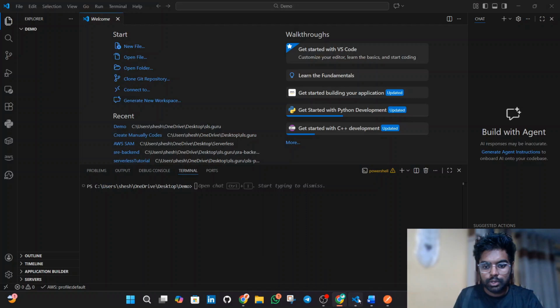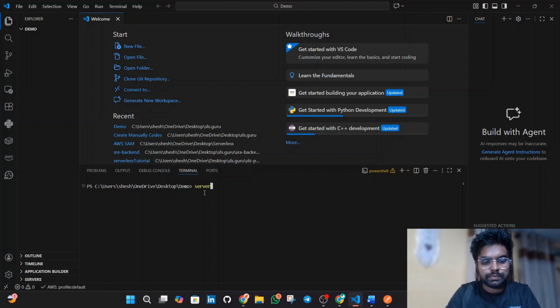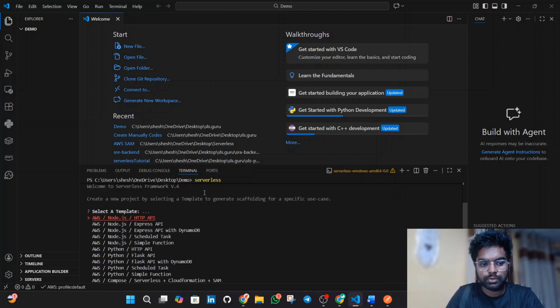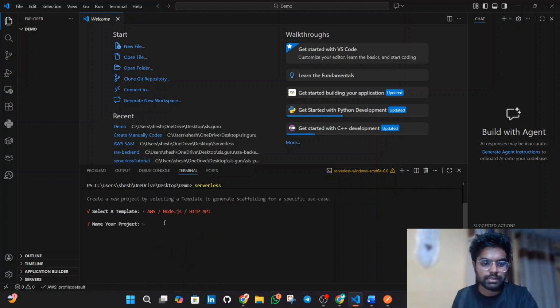Now I am going to open a new folder called demo. In this demo folder there is nothing. First, I have to create a serverless application using the serverless framework. To do that, I type serverless and press enter. It is asking if I want a template, so I'm going to use the Node.js HTTP API template.